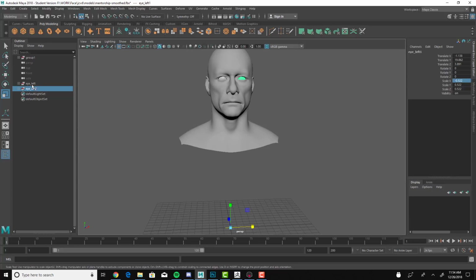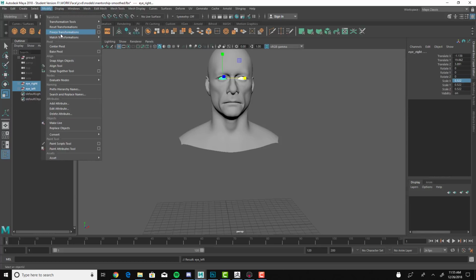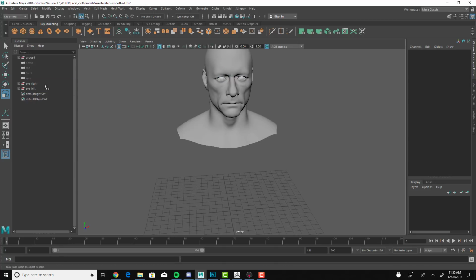Okay, and we will call, well, which one's left actually? That one is his true left. So let's call this one right. Voila. And let's get rid of that crazy number in there. Both of these we're going to go into modify and freeze the transforms on, so that there's no weirdness as we go.